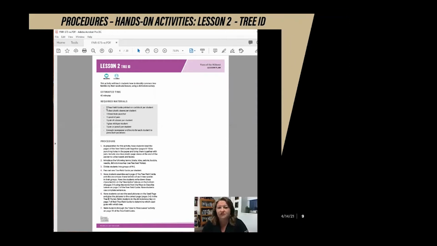For lesson 2, we encourage you to go ahead and just start with the preparation of the tree guide and do that in small groups. Make sure that the kids are binding the pages, using the 3-hole punch, using the yarn, creating their tree field guides together. After that, you can introduce the vocabulary lesson. We encourage you to go ahead and just divide students into groups of 4 or 6. That tends to facilitate some discussion and smaller group activities.